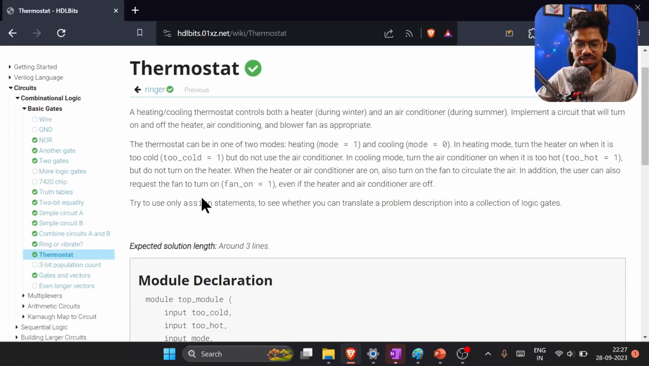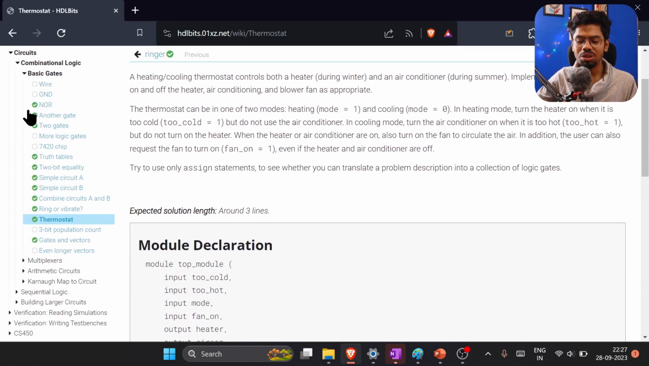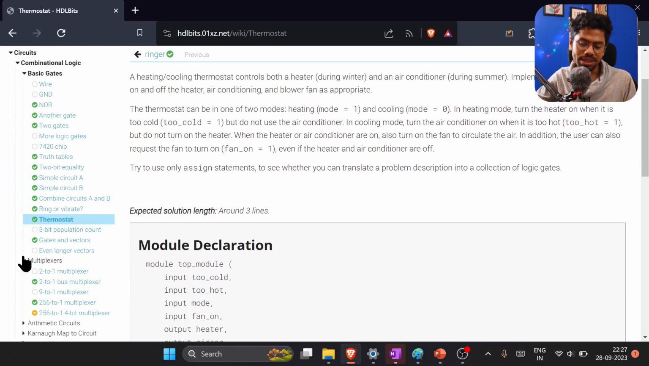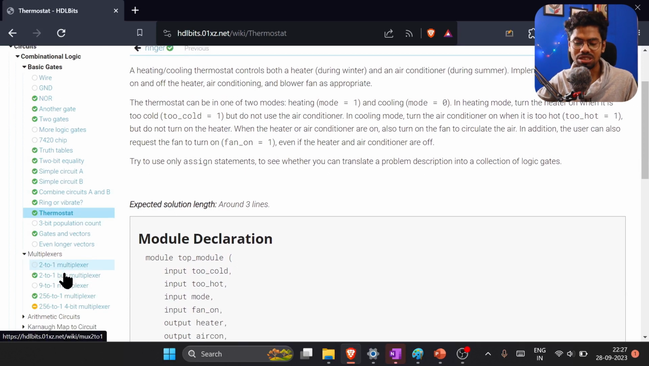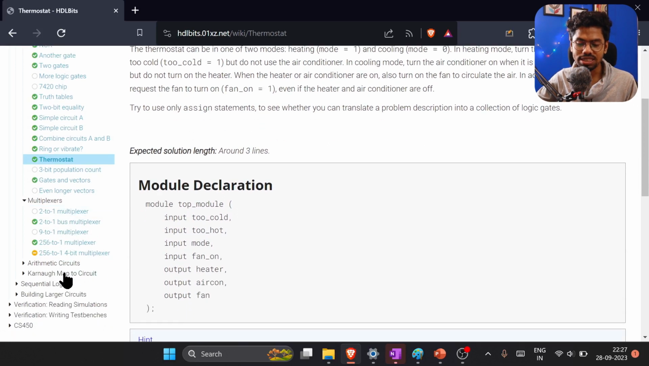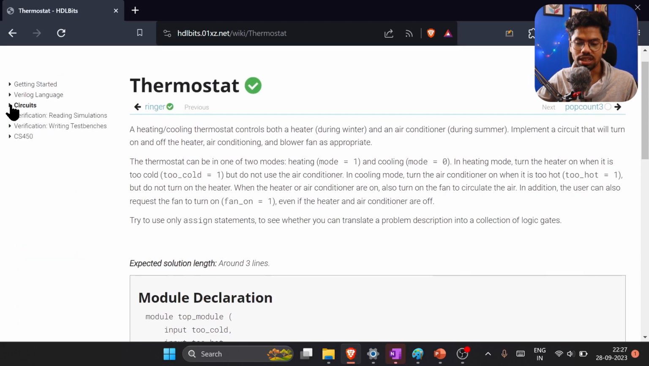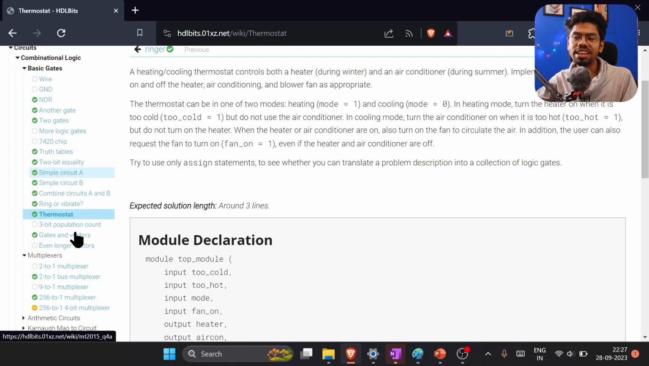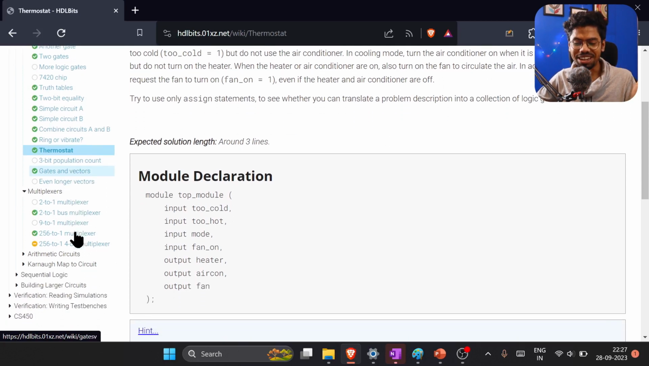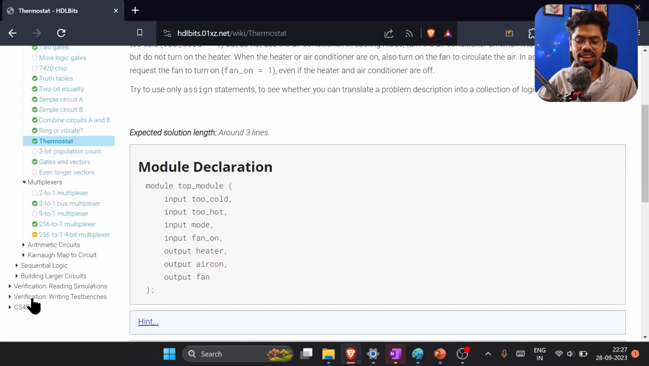Today we're going to finish this module, which is called basic gates, and also quickly see the multiplexer because we don't have much time. It's day number 28 and we need to finish up to KMAP, so we finish this circuit. After 30 days we will keep on continuing a little slower, not every day, and we'll see sequential circuits and other things, like we will take down all the questions of HDL bits for sure.